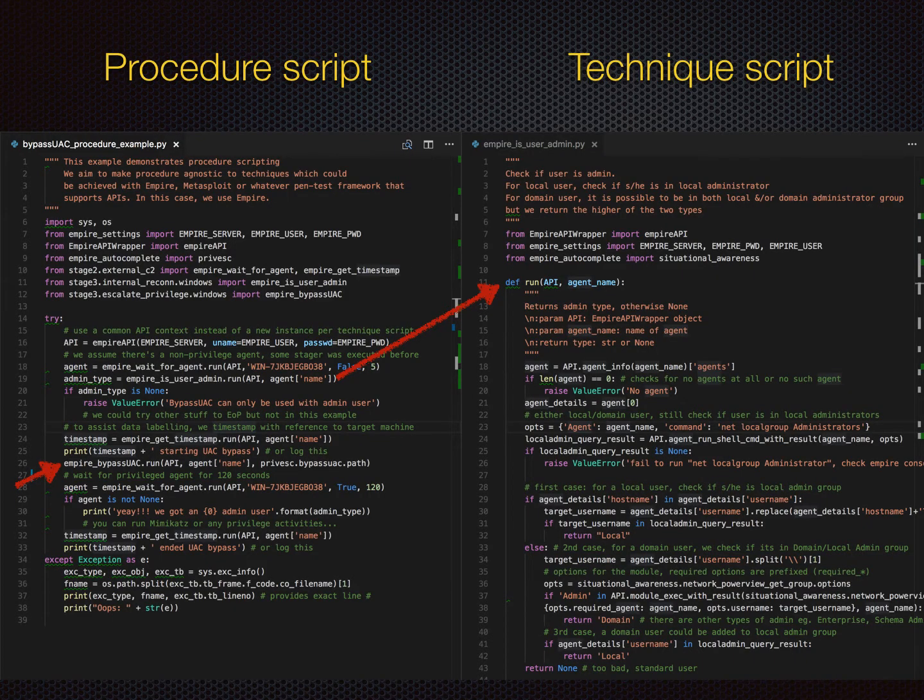The script on the left is a procedure script. It will make use of a technique script on the right to check if the user is an admin before proceeding with a UAC bypass. Notice in the procedure script, the relevant techniques are clearly declared in the header. The procedure is more concerned with the sequence of techniques rather than the details of pen testing APIs. In this case, we use Empire APIs to perform the UAC bypass. We can easily mix techniques from Metasploit and Empire together in the procedure scripting.